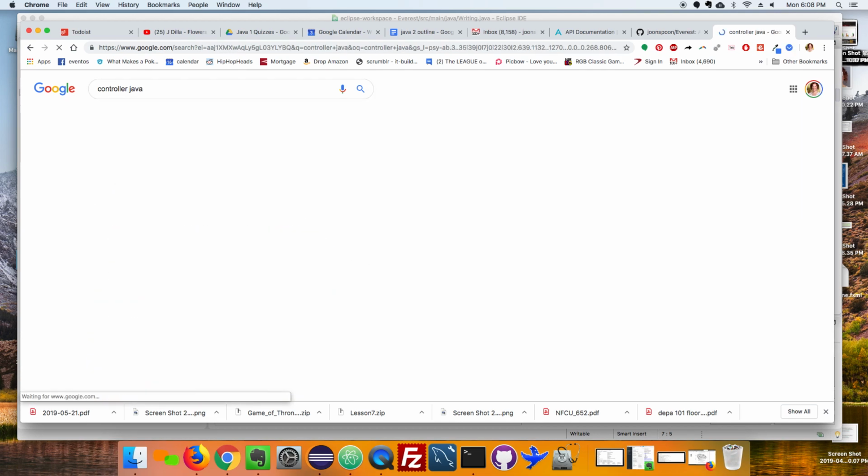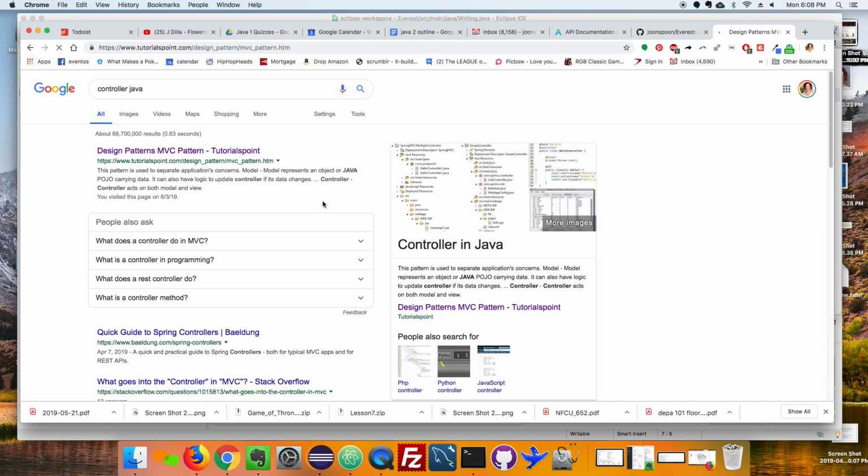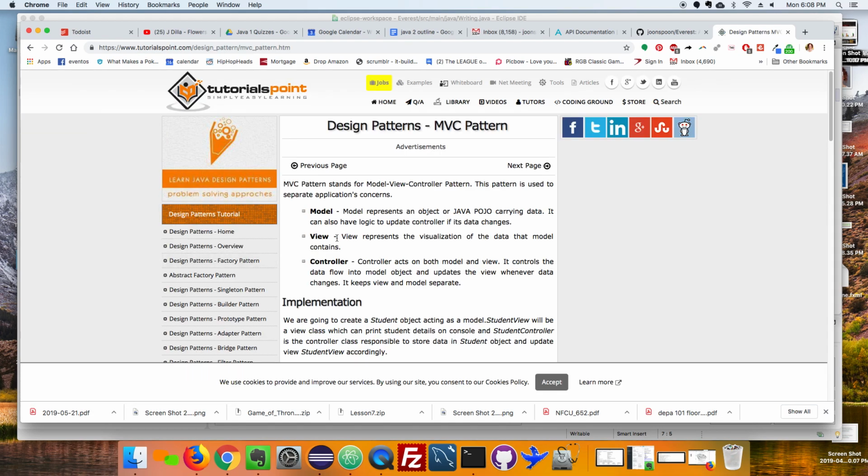Java. Because I sometimes don't have all the lingo, but I know what these things mean. All right, so here's a good description. The model represents an object or Java POJO carrying data. POJO means plain old Java object. And a plain old Java object is an object that just has data in it and doesn't have, at least not very much, intelligence or logic in it. It's just a data carrier.